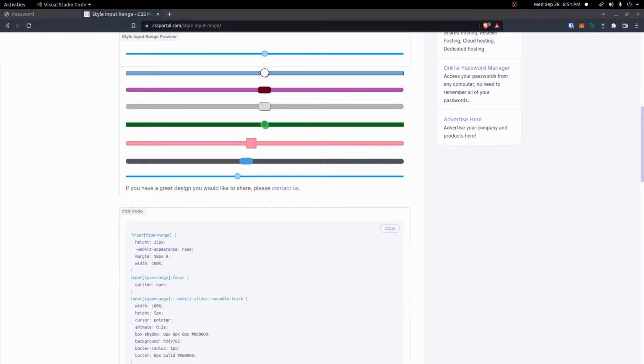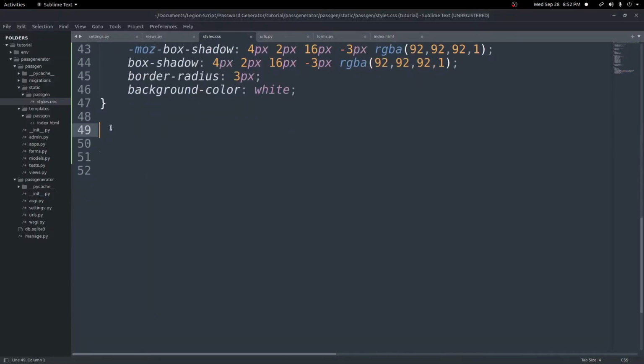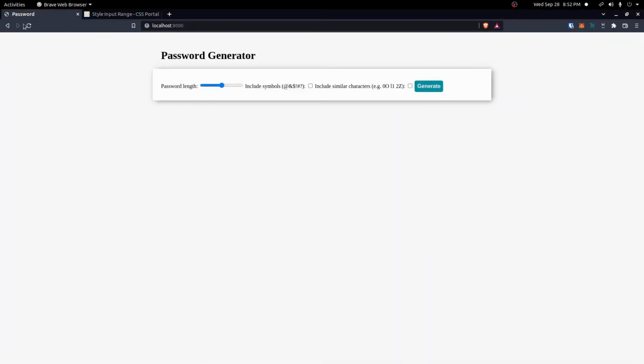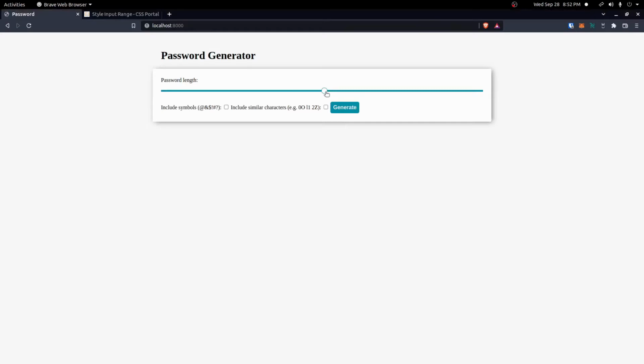So I'm going to do that real quick. Once again, you can get it in the description if you want to get it there, or you can get it from this website as well. Paste it in right down here, save that. Now we come back here and we refresh the page here. Now we get our input looking like we want it to.